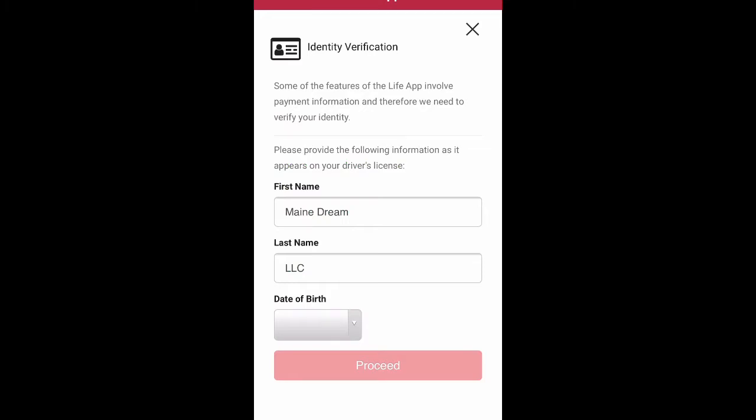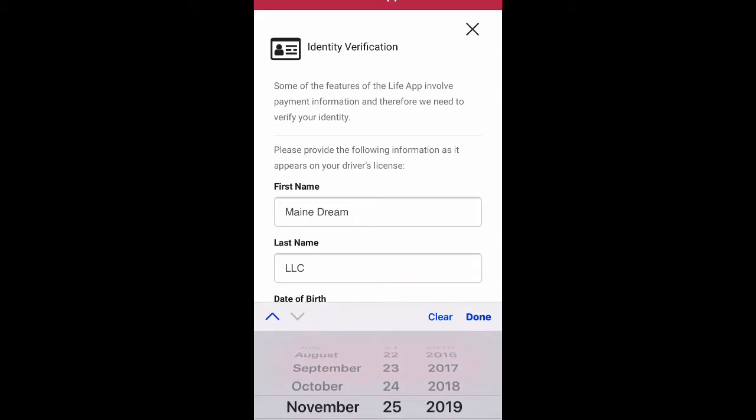It's going to take you to a page. It's already defaulted. You should see your name from the registration there. Make sure, pull out your ID. You're going to need it. Make sure they line up, and then put your birthday in there. Press proceed, and it'll take you to your camera.